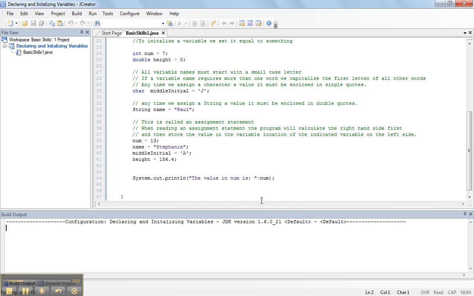So let's run this. And notice it still says the value in num is 13. So let's get rid of this line and let's write something a little more significant. The first thing I want to start with is the person's name. Since name is a variable, I'm just going to write the variable name. So if I run this now, the computer will print out the value stored in name.